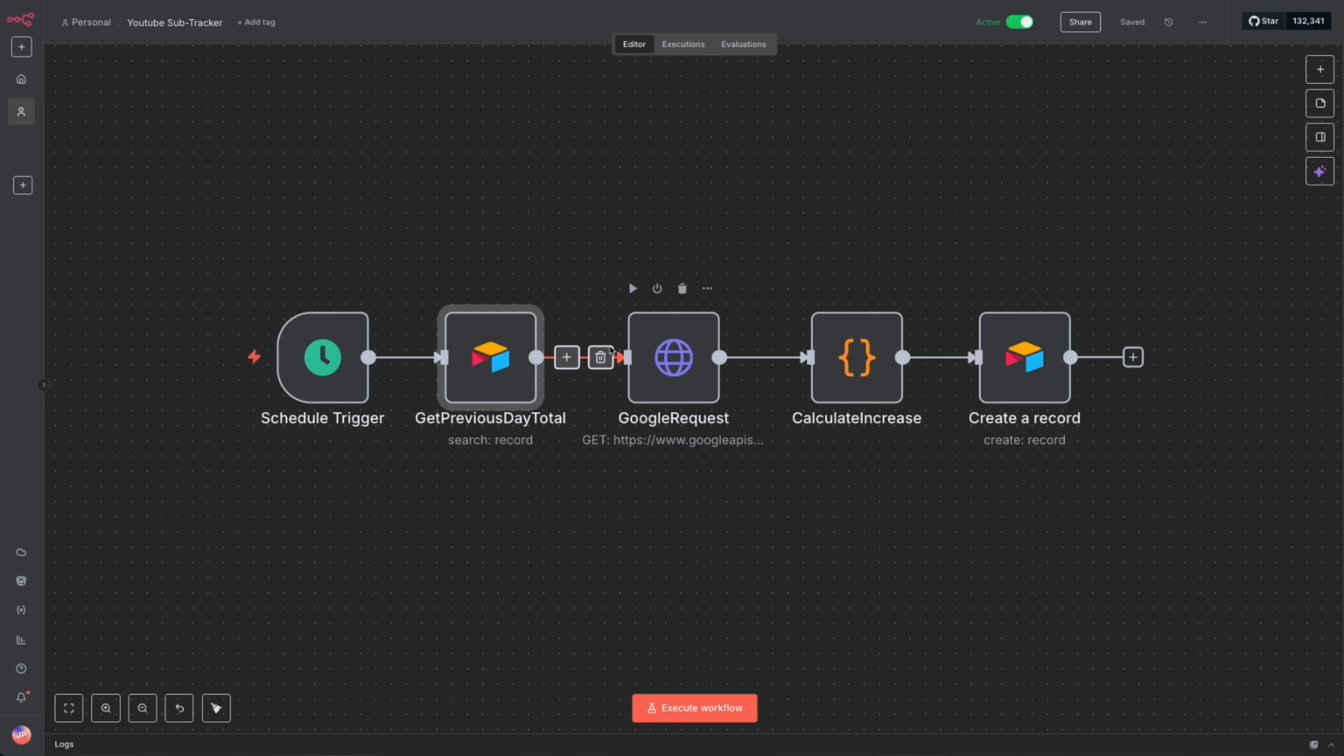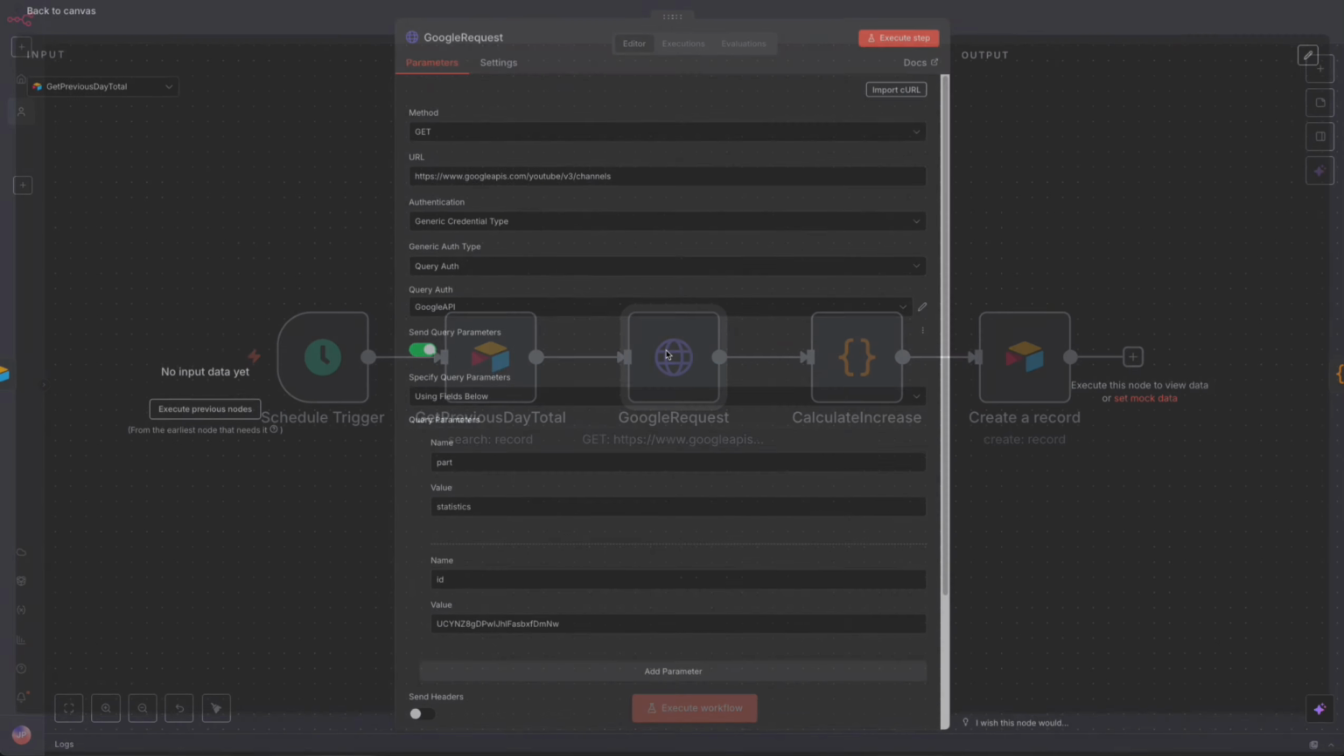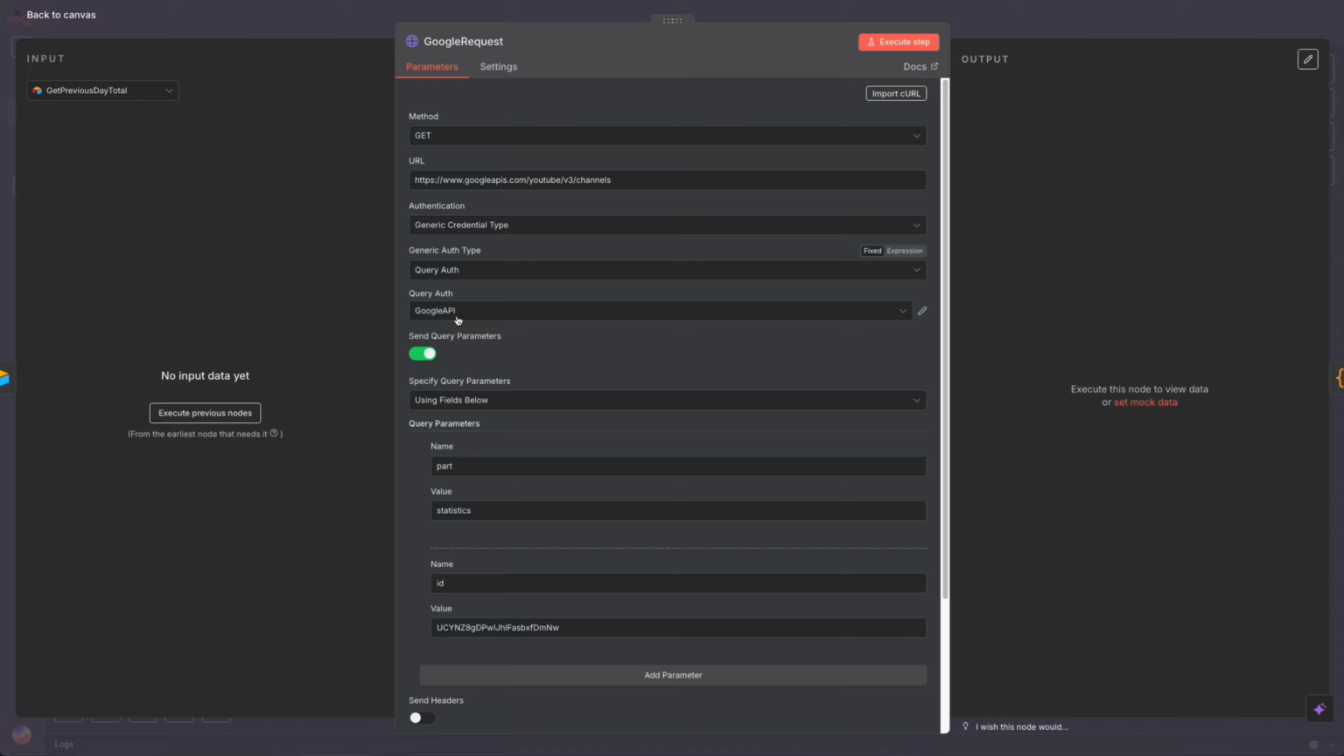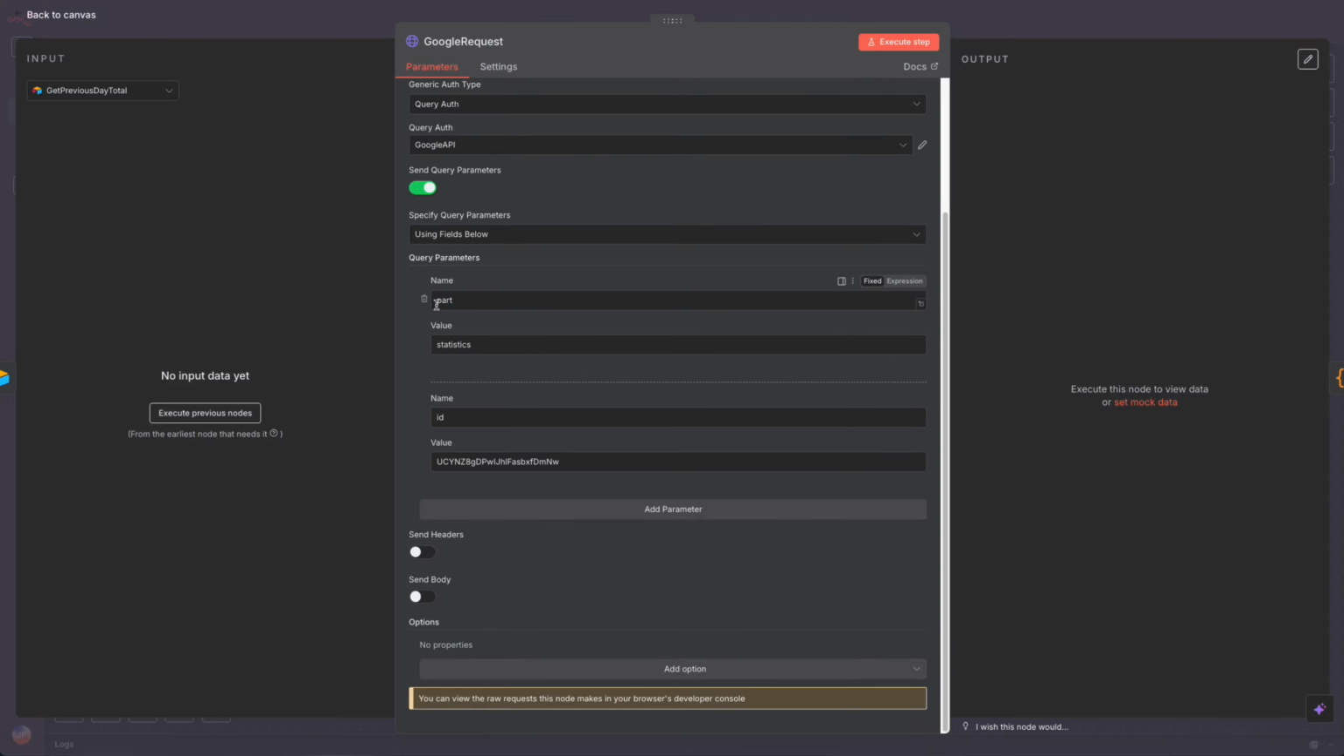From there, we want to query Google's API. So you'll need to create an API key with Google. Just check ChatGPT on how to generate an API key for the YouTube API itself. It'll show you step by step how to do that. Won't waste your time today. But what we want the HTTP request node to do is to request this URL. The queries we're sending over will be part and statistics, and then the ID of the channel. You can get the channel ID just within your YouTube Studio dashboard. It'll just be at the end of your URL for your channel.